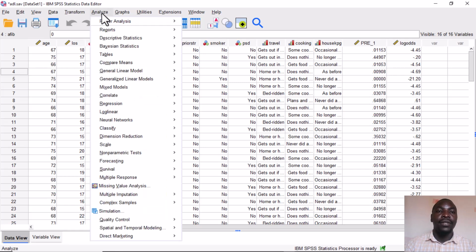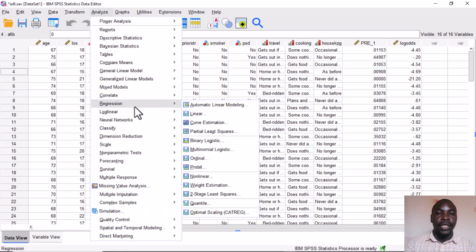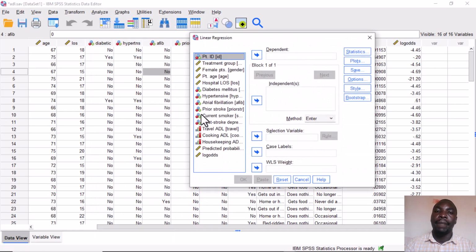So here, we go to analyze, go to regression. We are using linear regression. Under linear regression, now our outcome is the log odds.